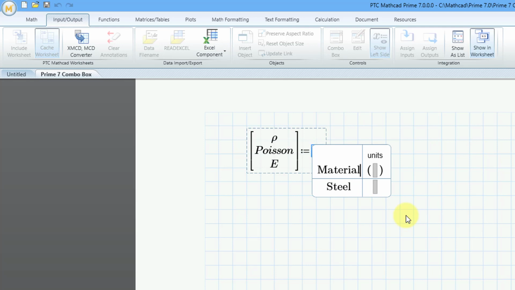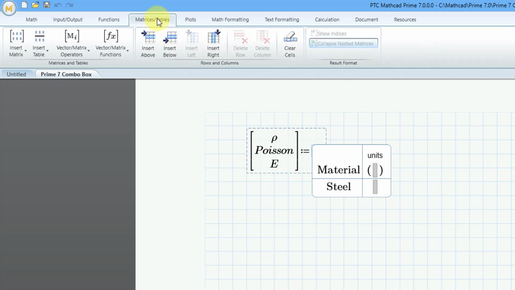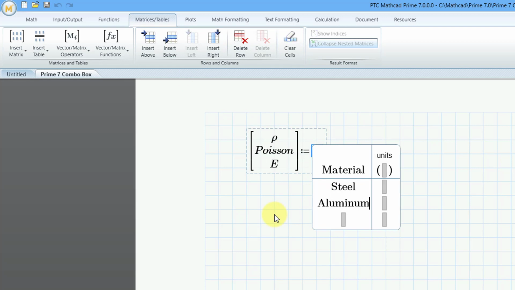And I also want to have 2 more materials. Let me position my mouse to the bottom line, and then I can go back to the Matrices Tables tab, and we're going to insert below 2 more times. And so the next material after steel will be aluminum. And then after that, I will put in titanium.